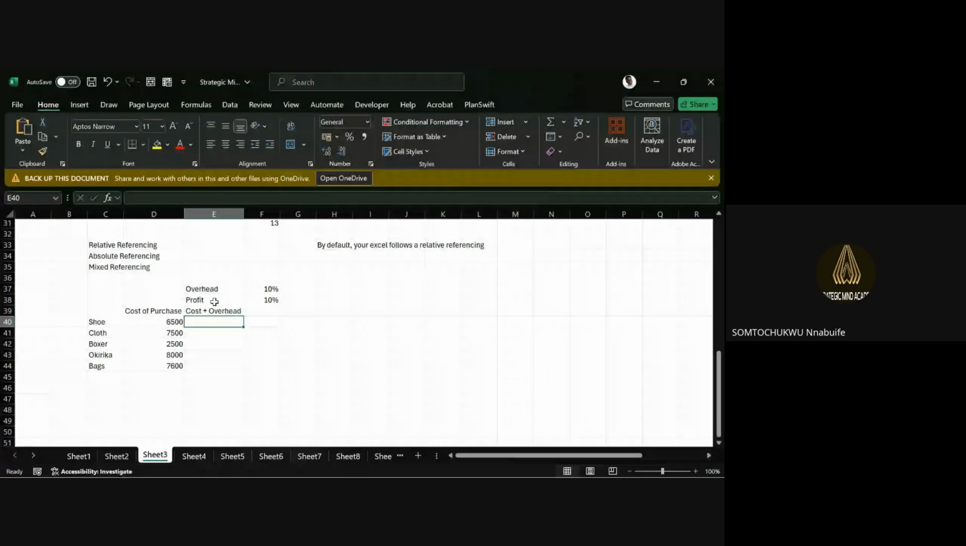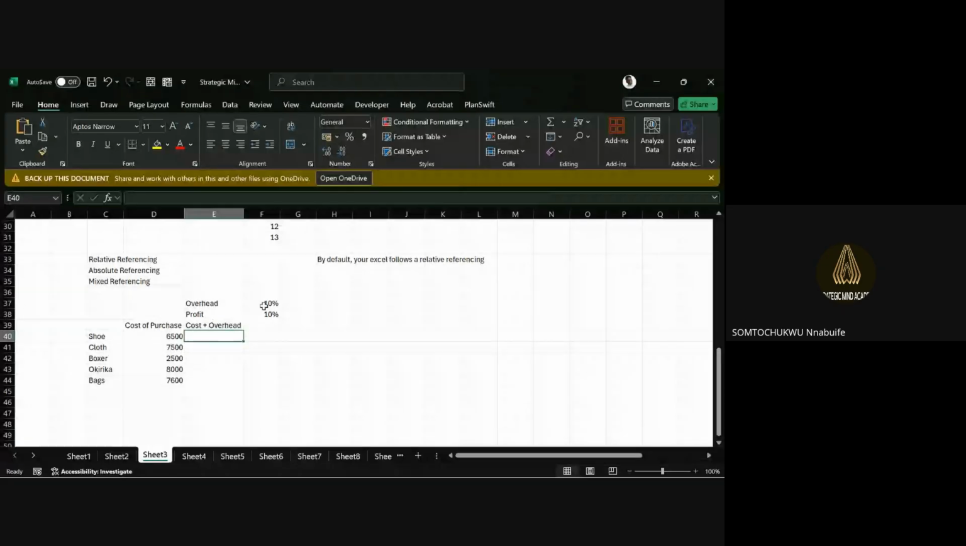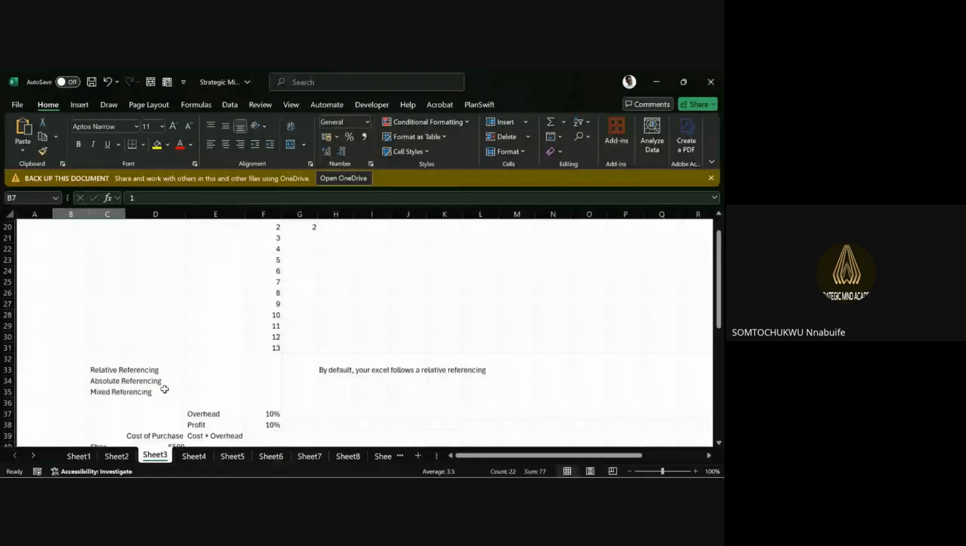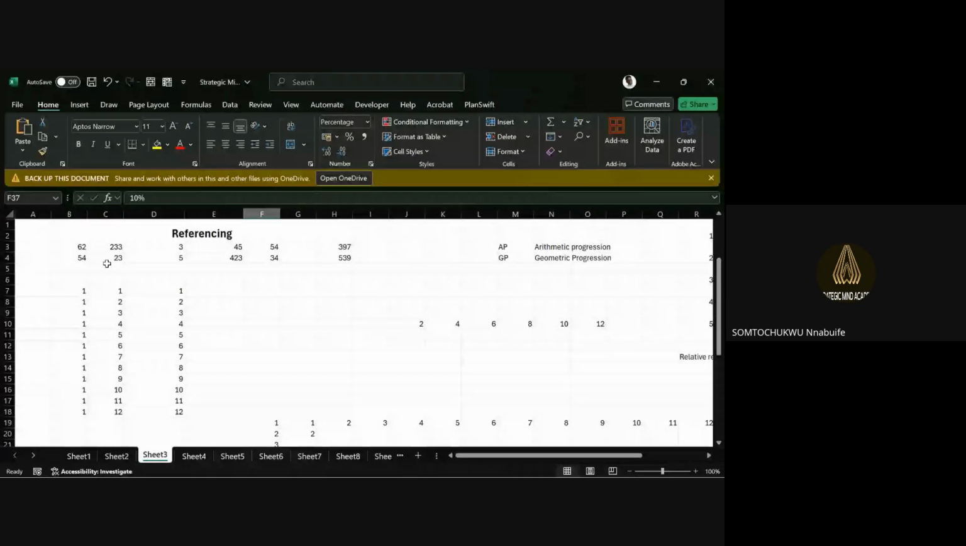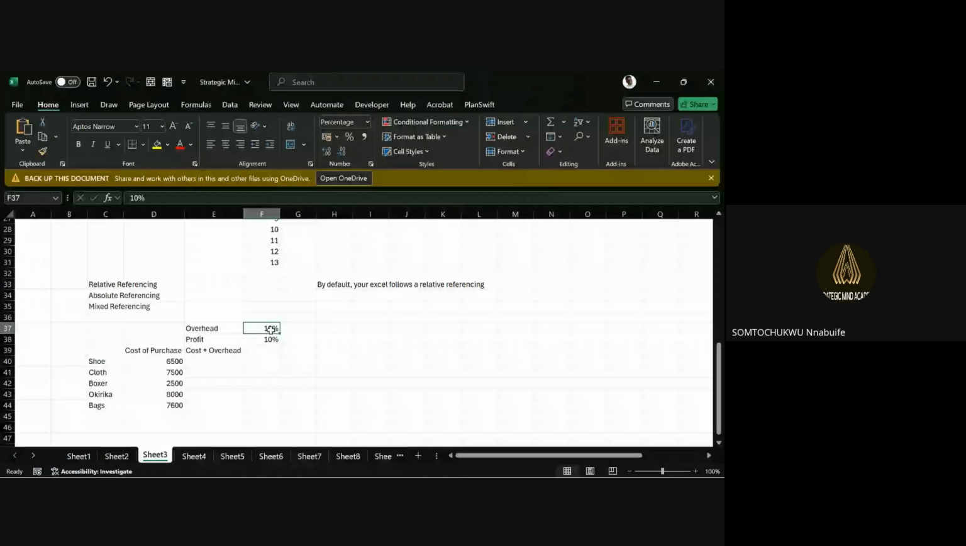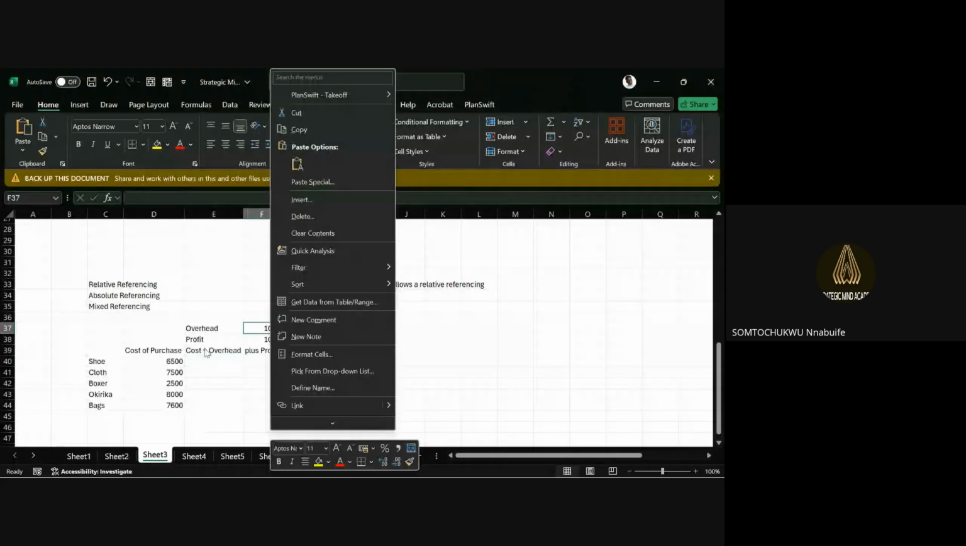So now you know that your overhead is somewhere up here. It is not beside this one like we did the other time, where we had this one here and this one over here, placed side by side. This one is at the top here. Then let's say plus profit for this one, plus profit. So now we are trying to do a calculation that will involve this guy to multiply all these guys.